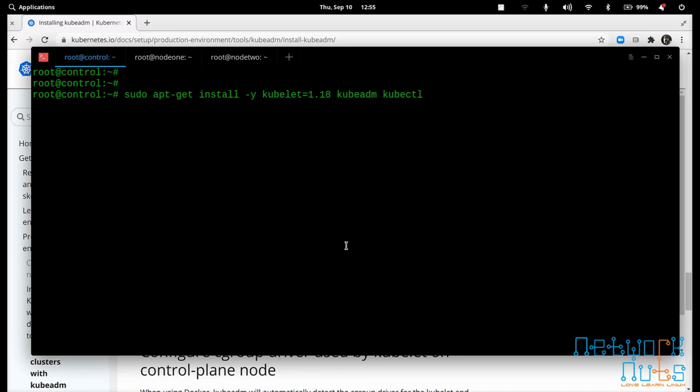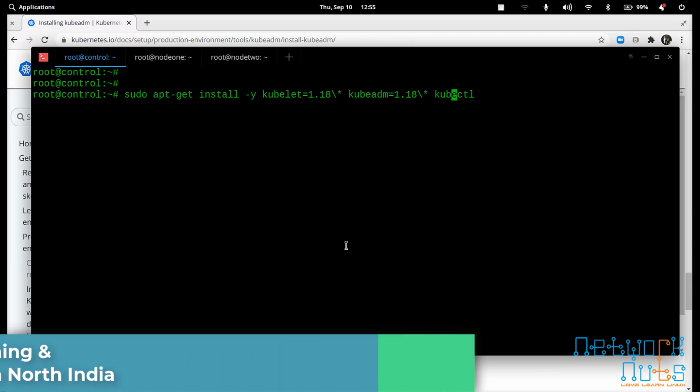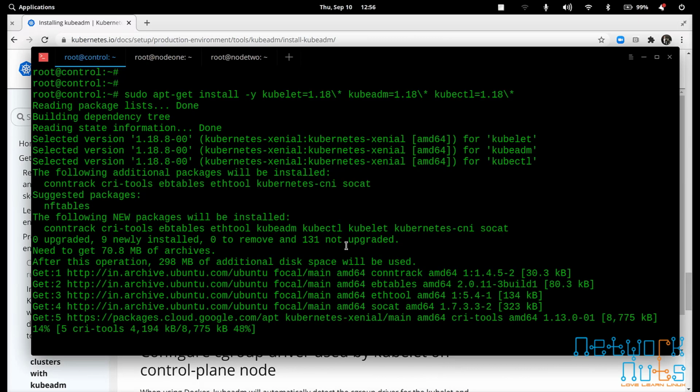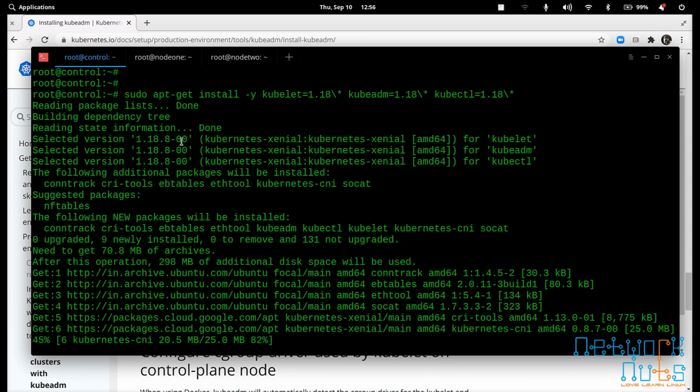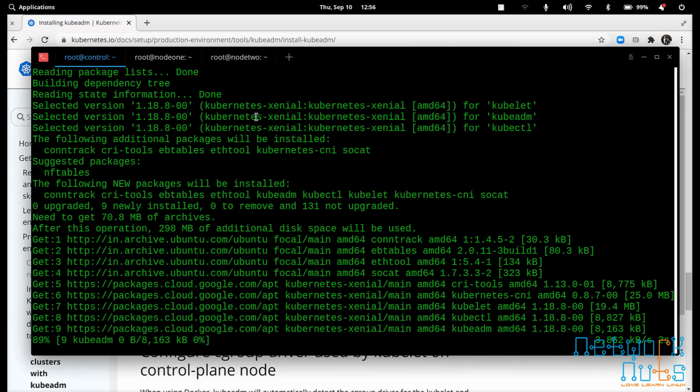kubelet equal to 1.18.*, where the asterisk means the latest one in 1.18. You can also specify a version like 1.17 or something, but I'm using this 1.18.*. That's how you specify a specific version of kubelet and kubeadm, right? I'm not going with the defaults because I'll be showing you how to upgrade from 1.18 to 1.19. Press enter here. Yes, 1.18.8-00 is the one which it is going to install. So you have learned one more thing, how to install a specific version. Wonderful. Let it finish and then we will proceed further.